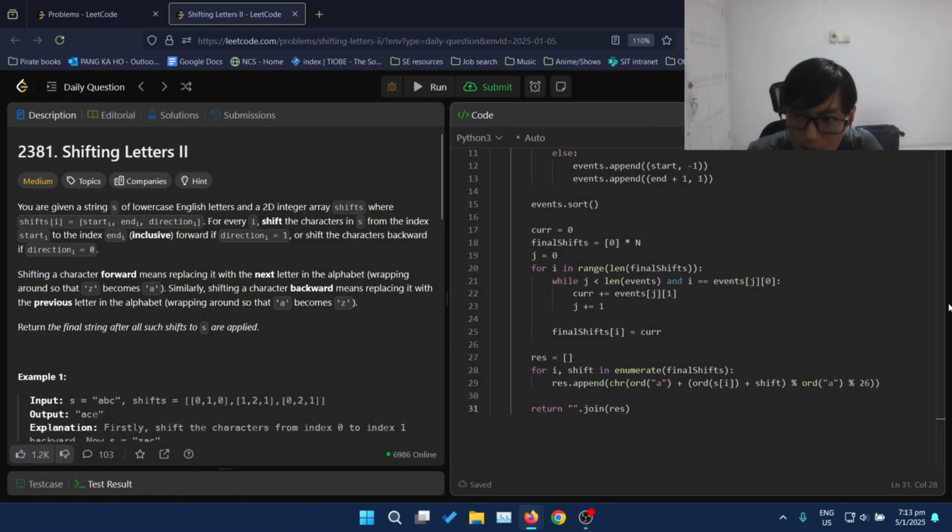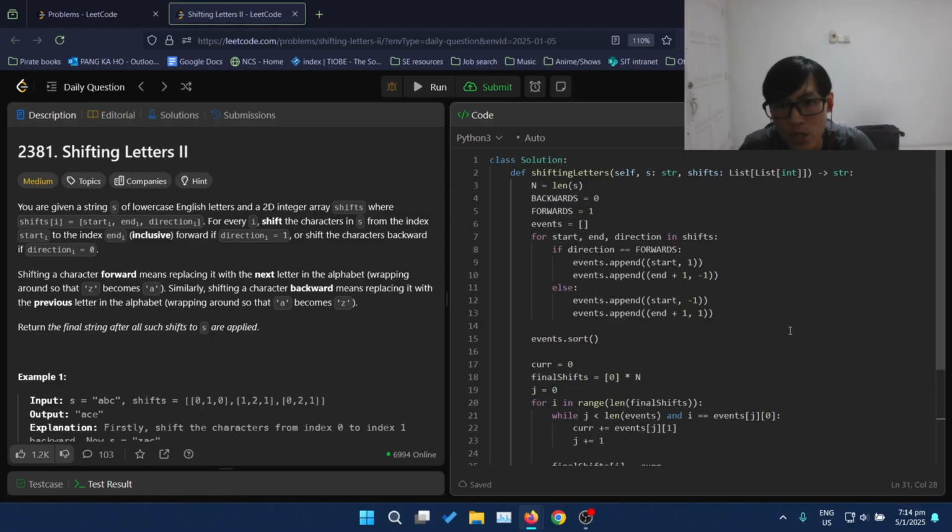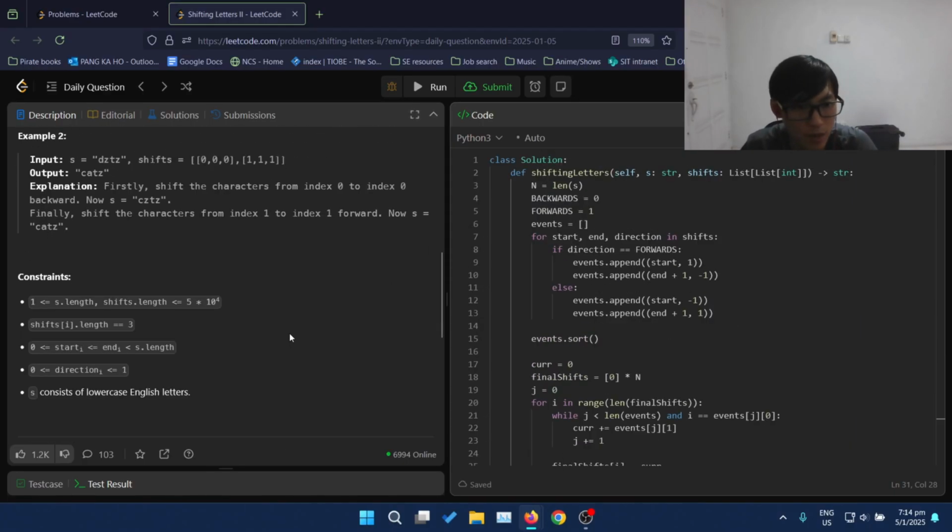So the idea here is a sweep line algorithm and just keep track of the final shifts. So what is the time complexity here? The time complexity is actually n log n, or you can think of it as 2n log 2n, because we perform some sort of sorting here, and n is the number of shifts in the shifts input.